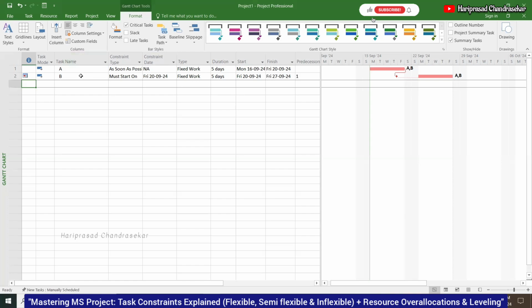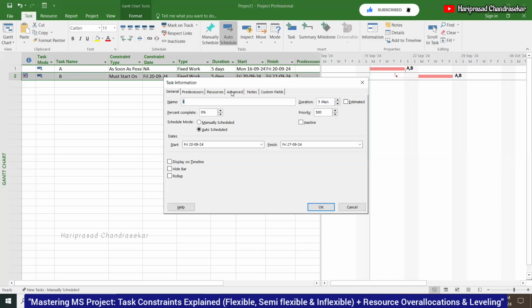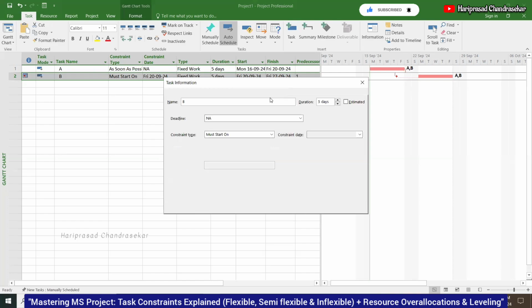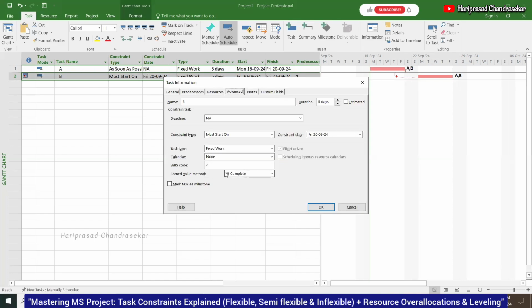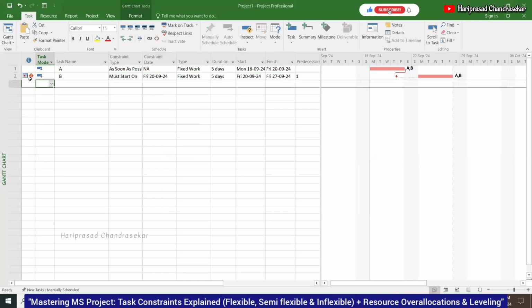Another thing is that you can have deadlines. For example, I'm going to Advanced here, and we can put the deadline dates. Deadline is not available, but what I can do is put a 23, not 23, I can put 25. Click OK, and you can see the indicator coming.